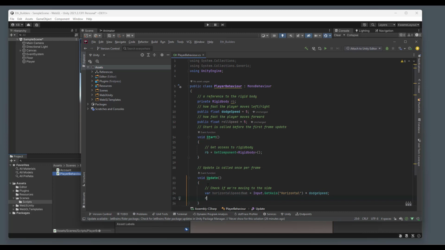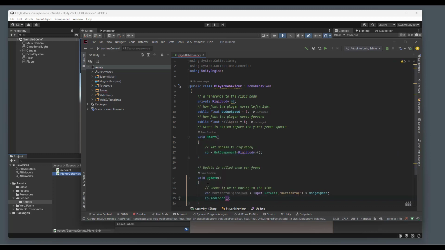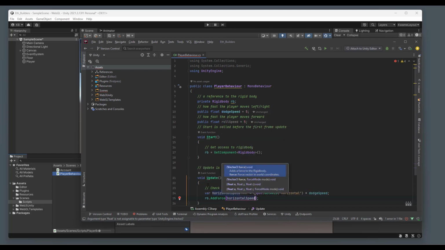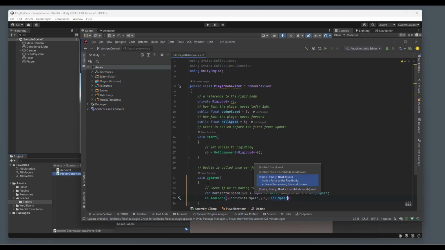And then we'll have the RB add force, where this is going to be the horizontal speed that we defined earlier. We don't want any movement on Y, and then the roll speed on the Z-axis. So this is going to propel us forward.